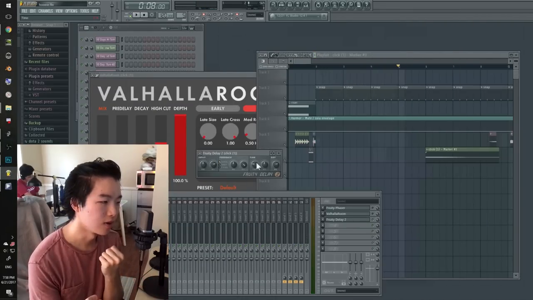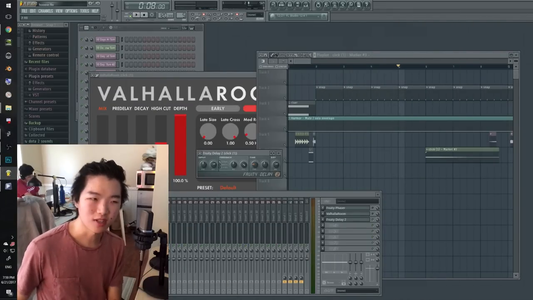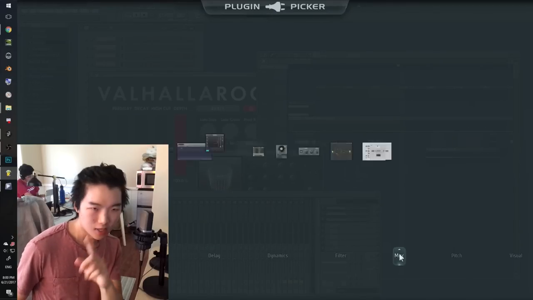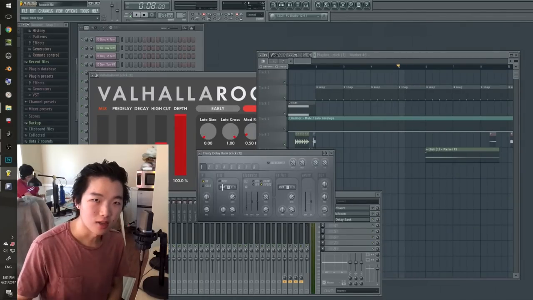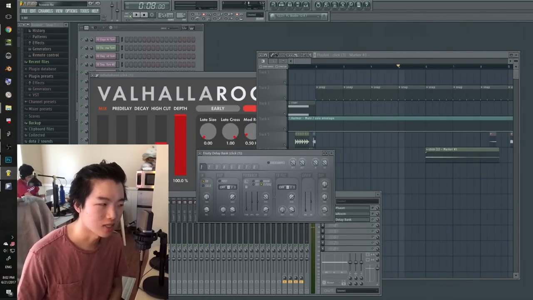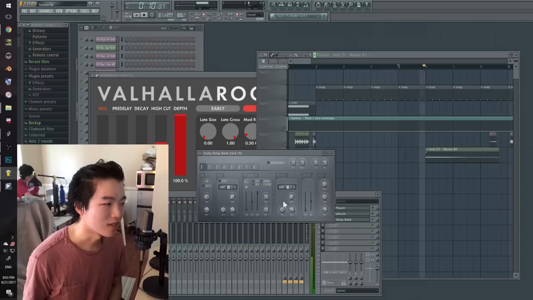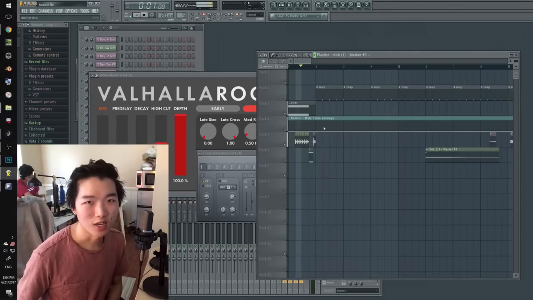It's so fine-tuned that you can zoom down into the sample level and get rid of the click that way. You can't do that in Reason. It's just difficult. I grew up with Reason. I really like Reason, but I can't keep using it.